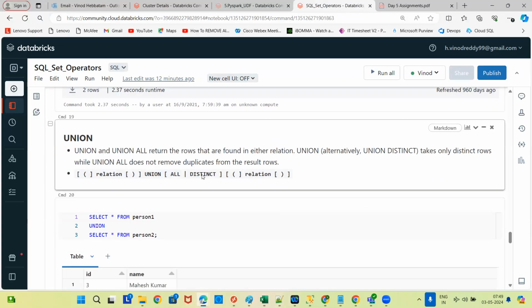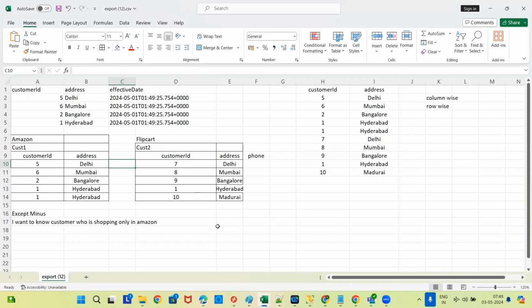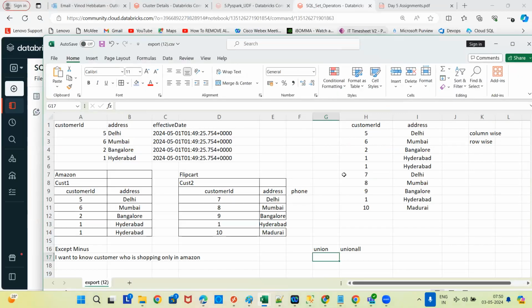Okay, this is about the except operators. Does anybody have any questions? Ask me. If not, we'll move ahead with the other topic. Union, union all, intersect, intersect all, minus or except, minus all or except all. Anybody got any questions? Okay, fine.